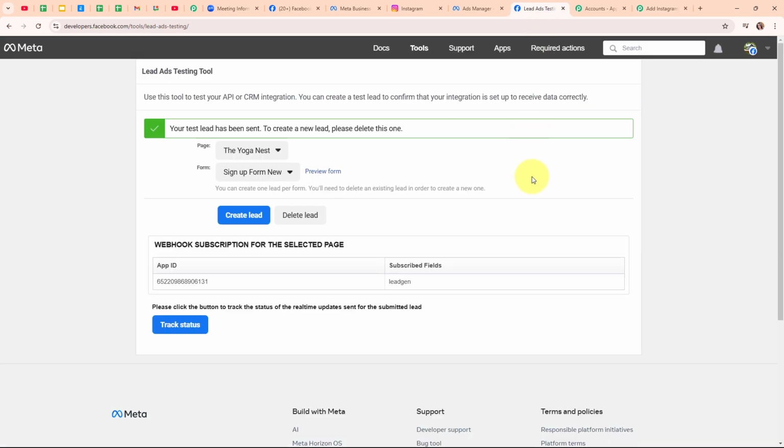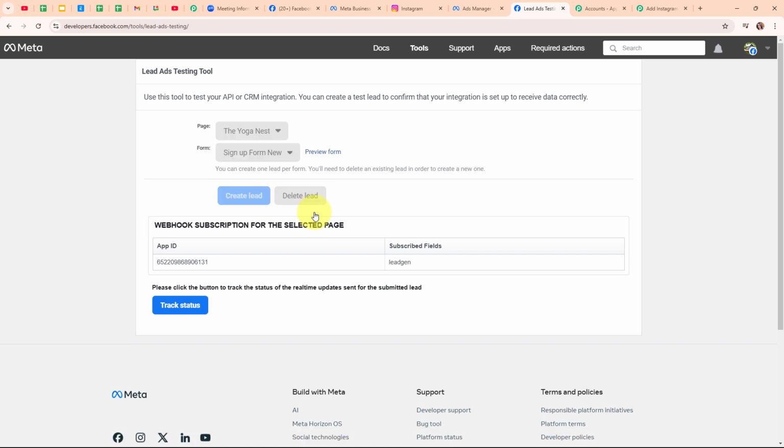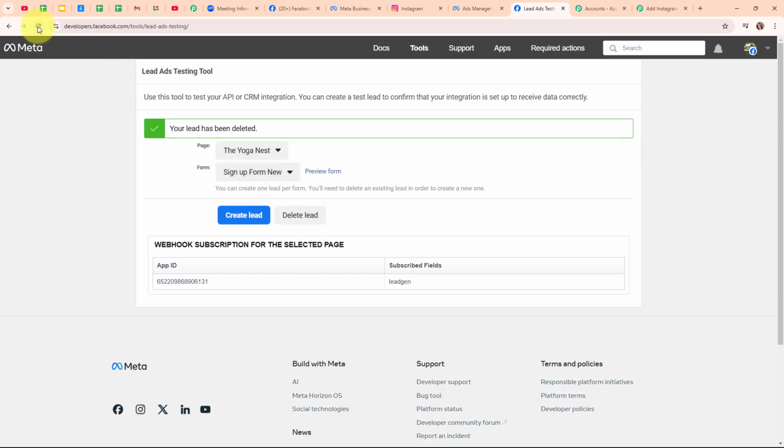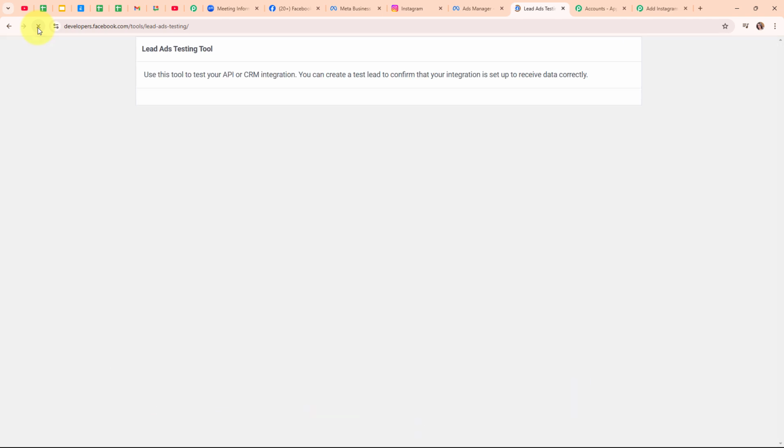And here in my lead ads testing tool, I need to delete my previous lead in order to create a new one because it says you can create one lead per form. You will need to delete an existing lead in order to create a new one. So here to delete my previous lead, I'm going to click on this delete lead given over here. And then I'm going to refresh my window, and that's a necessary step.